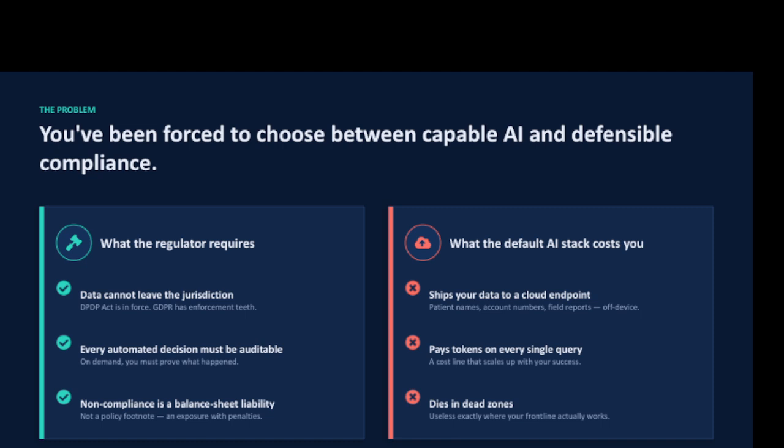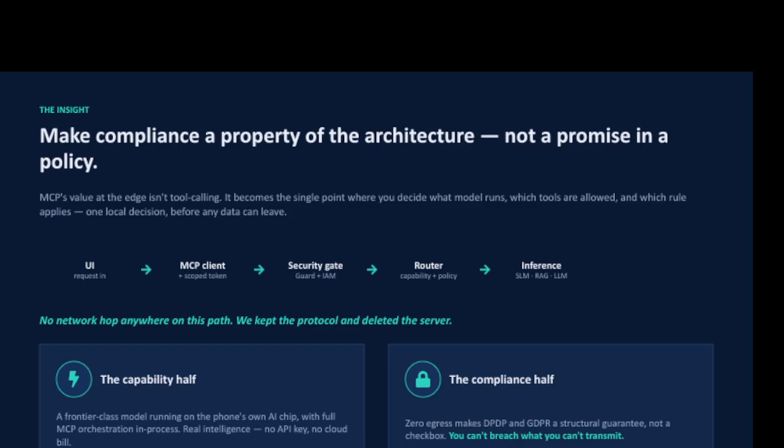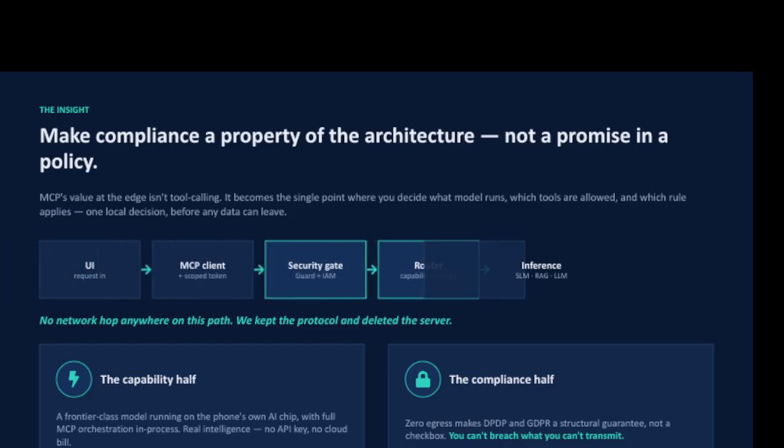What makes it feasible? Yes, that's MCP. If you look at the thesis, the power of MCP at the edge is not only tool calling, but a protocol that acts as a single choke point that decides which AI model is to be called, what privileges the user has for which tool they can call, and also the auditing or governance rules. Everything should be defined in a local path, before data leaves the device.